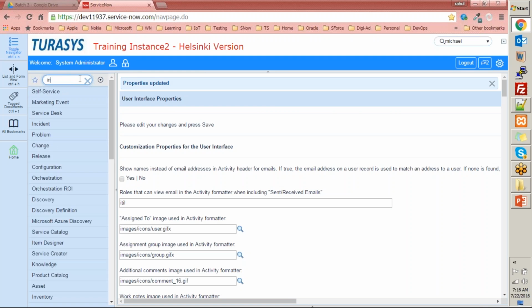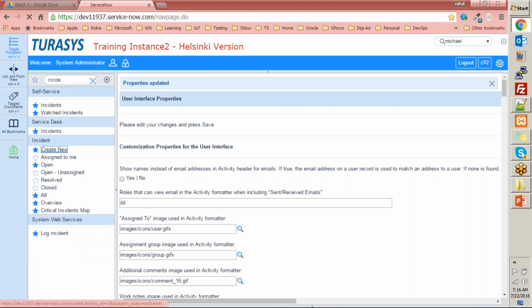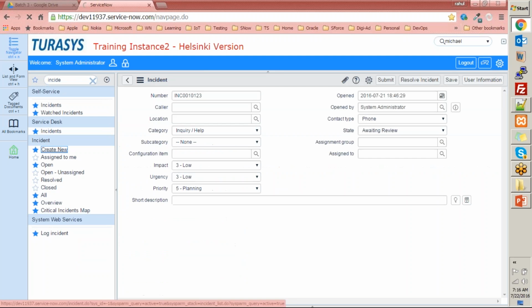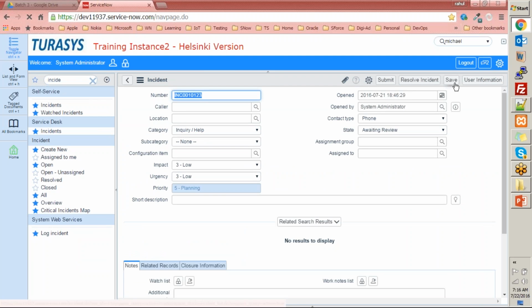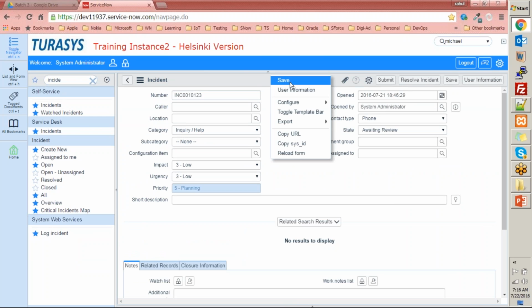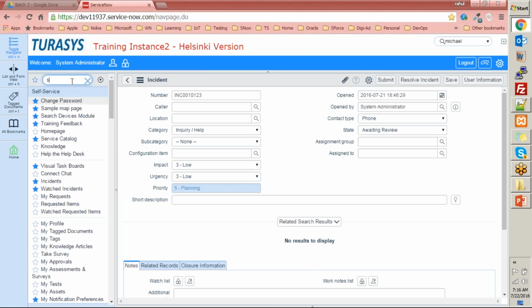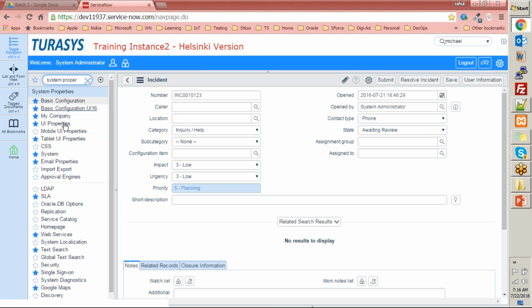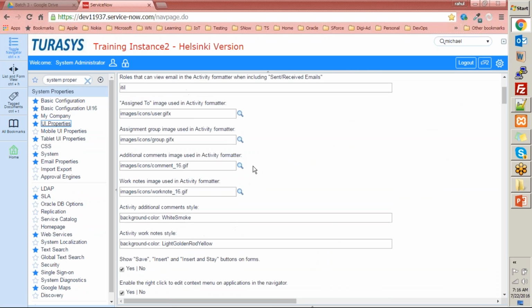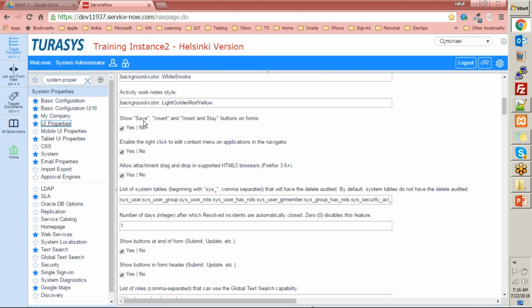I go back to the incident form and open up the incident record. I now see this save button, which is in addition to the three buttons we had already: submit, resolve, and user information. When I right click, it should display the save and insert as well. System properties, go to UI properties, save, insert and stay. It's ticked.